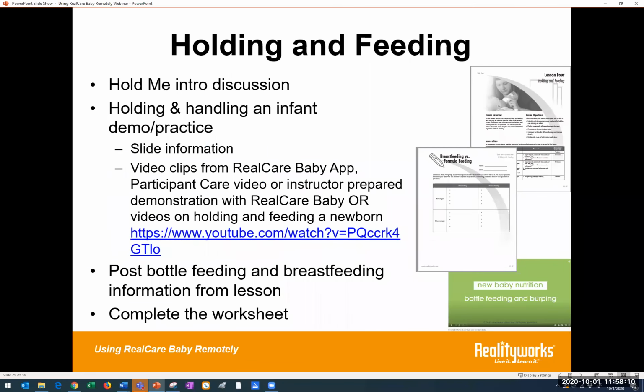Day 3 is all about holding and feeding. Now, first of all, there's something called Hold Me. It's an introduction, discussion, and activity in the lesson. And then you could go into giving your students a holding and handling an infant demo or practice. You could share the slide information from the lesson.